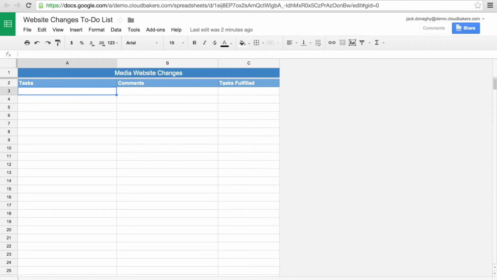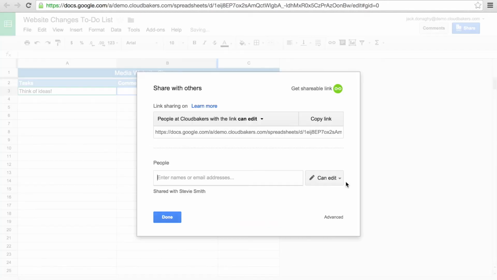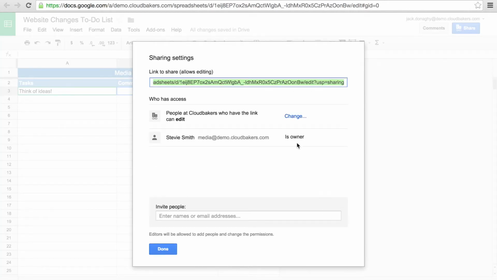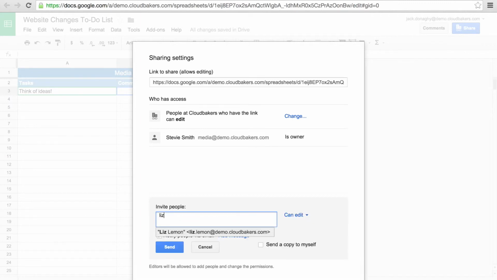By clicking the Share button, we can see all who have access to this document as well as the level of access that they have. To share with people inside or outside the organization, we simply add their email address here, and they will receive a message with a link back to this document.